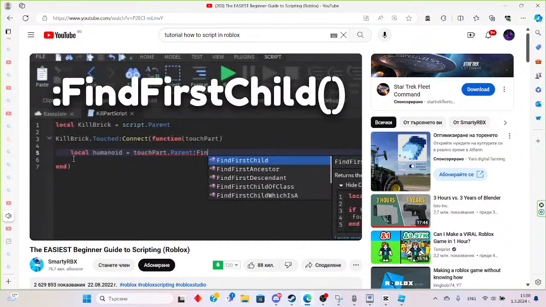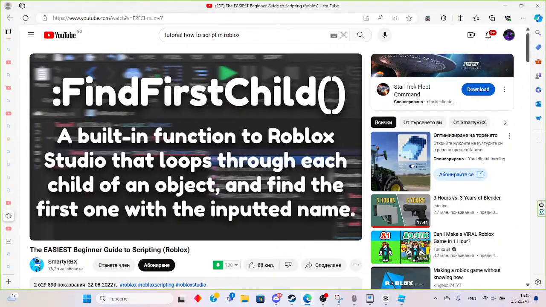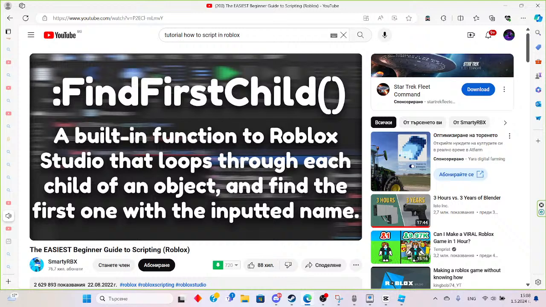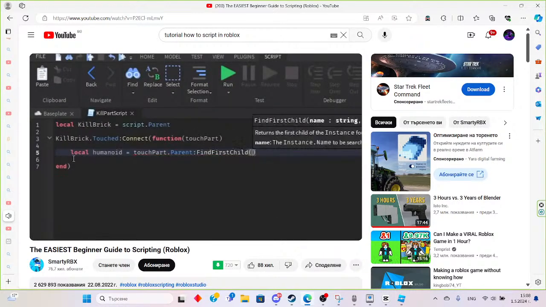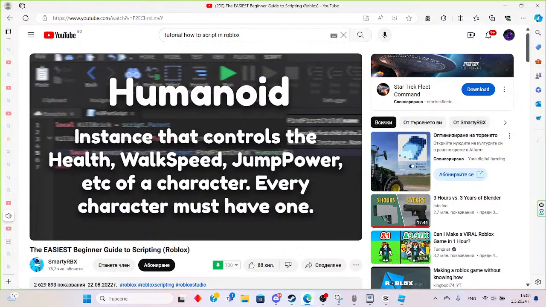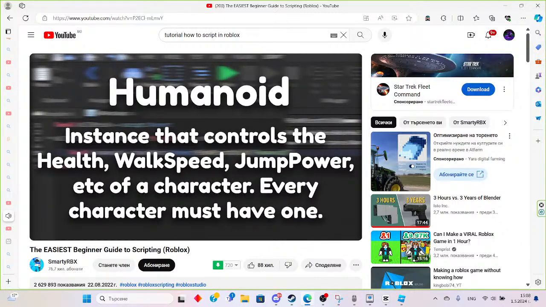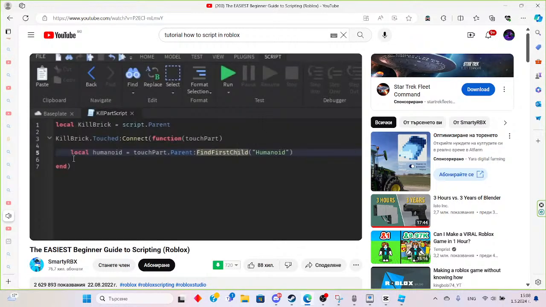And find first child is a built-in function in Roblox Studio which we can run on any object inside of the game, and it will basically just loop through and check each child of an object in Studio, and it will check whether or not an object with a specific name is inside of that part. So it's going to find a child with a specific name. So we're going to find the child called humanoid. And a humanoid is what controls all the aspects of a character, like its health, how high it can jump, how fast it can walk, everything like that. And what it's going to do is it's going to see if we have a humanoid. And if it does, it is going to say, okay, here's the humanoid, and this variable is going to equal humanoid. If there is not a humanoid, this is going to equal nil.